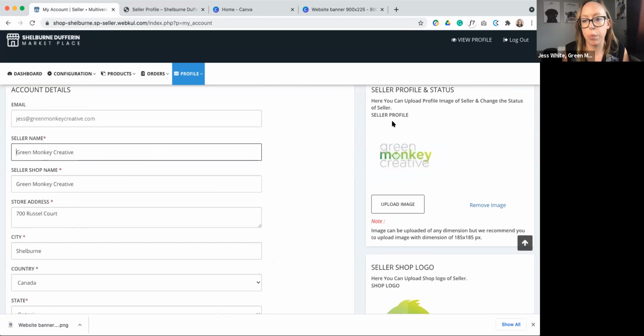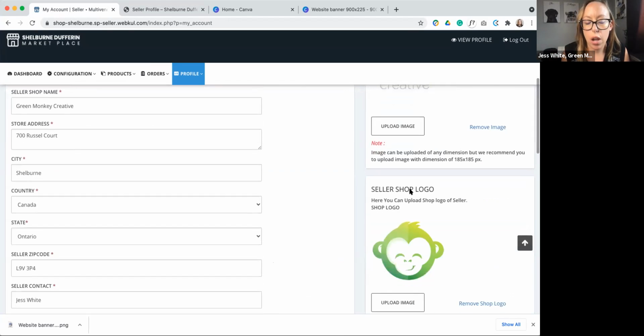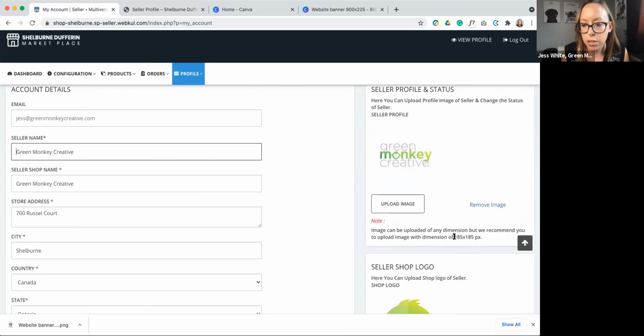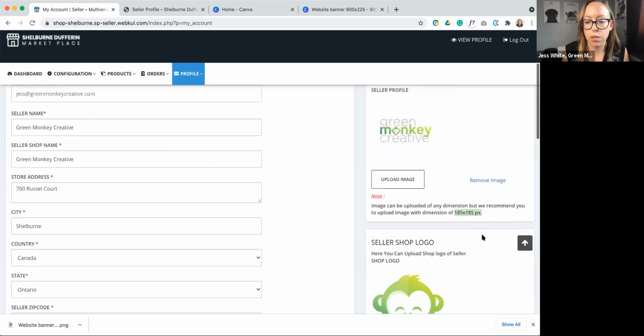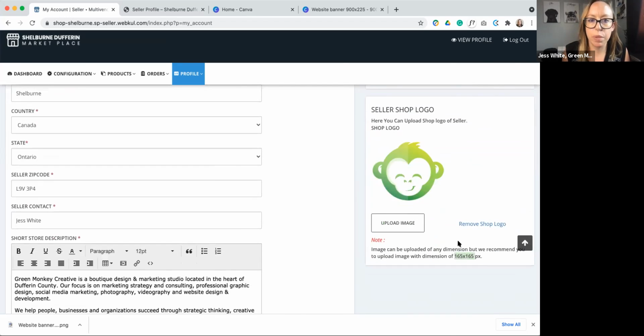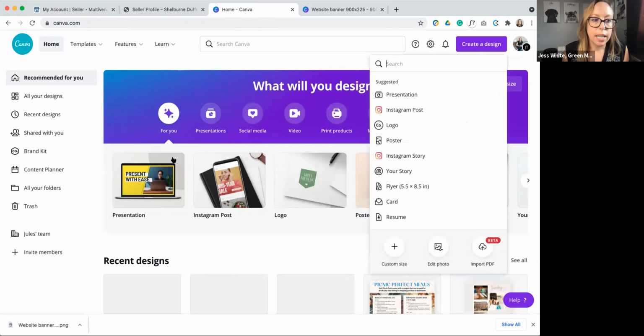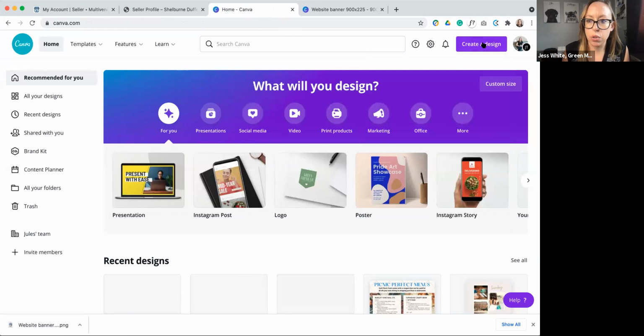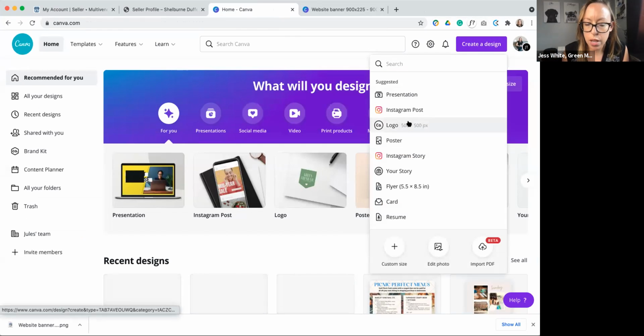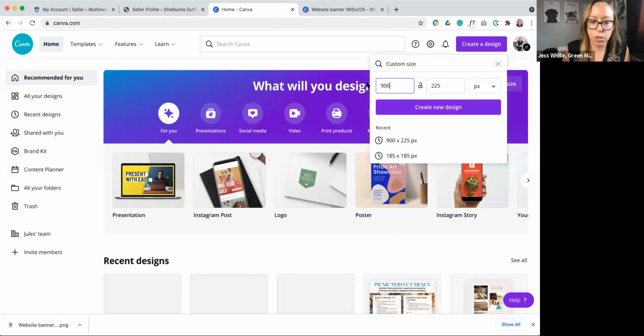You can do the same with your seller profile image or your shop logo. And the dimensions are just underneath so that you'll always know where they are. Again, you just jump into Canva, create a new project, custom dimensions, and then upload your logo. If you are a relatively new business or if you just don't have a digital logo yet, Canva does have the option to create basic logos. So if we go to the custom size, we'll just do the 185 by 185.